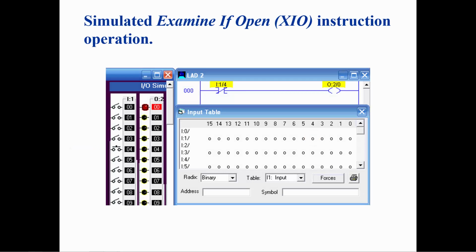When the switch is open, a 0 is placed in the input table. The examine if open will interpret this condition as true and will allow run continuity, much like a normally closed relay contact will allow the current flow when its coil is not energized. The address of the contact turns yellow, indicating logic continuity.